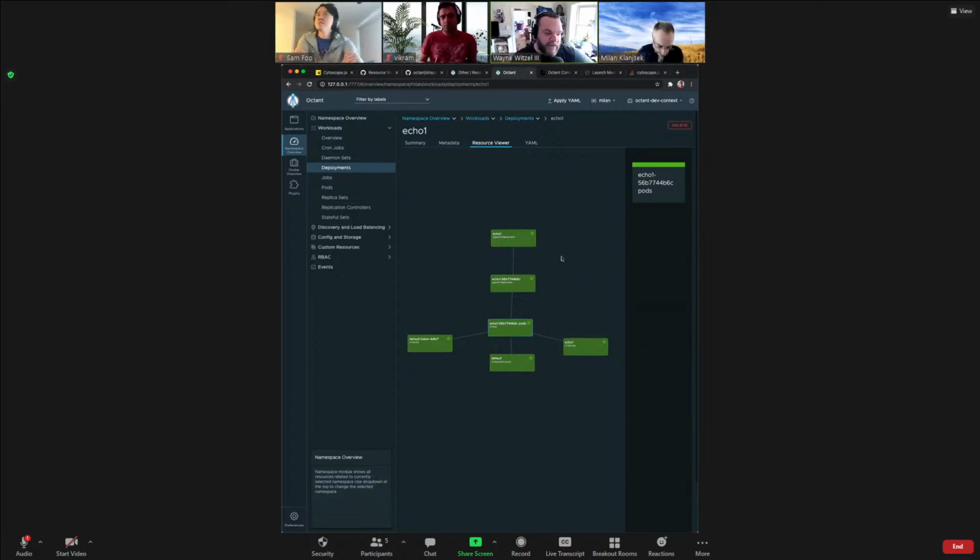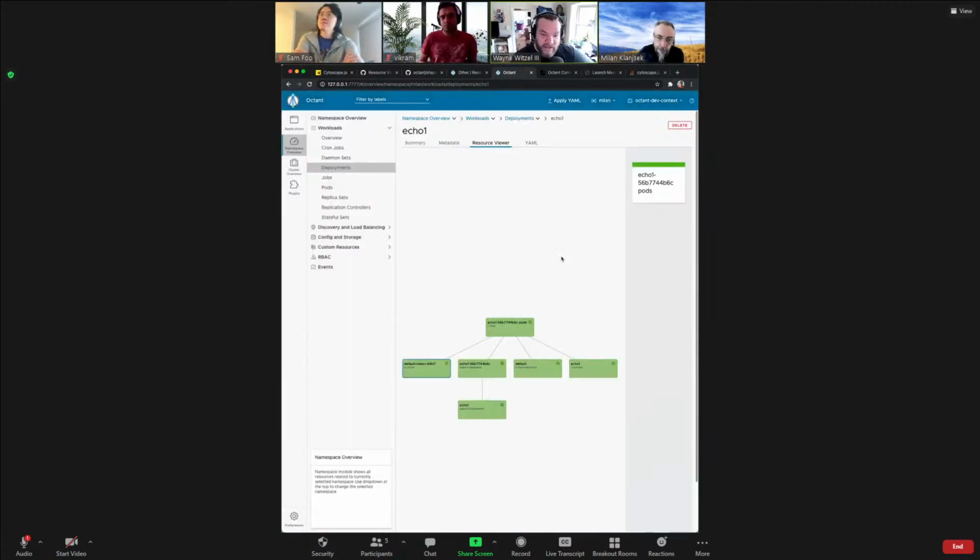But other than that, I know it's just a style change, but there's a lot to style. It goes a long way. And I think the current style of the resource view is pretty rough. And I think this is a nice improvement.